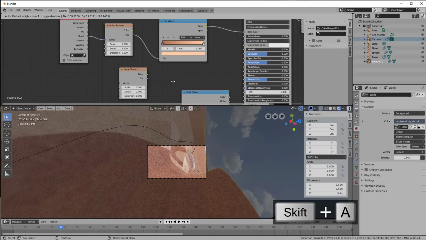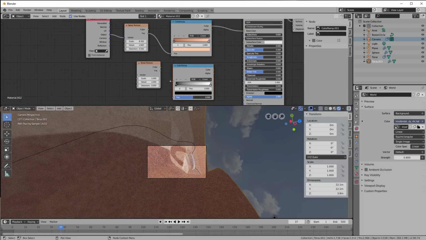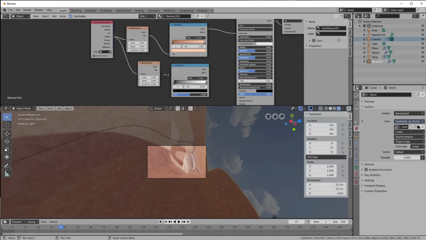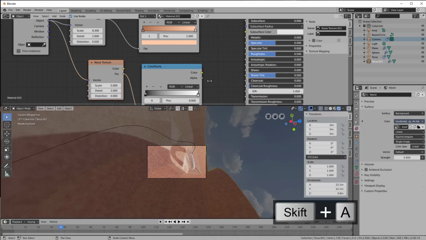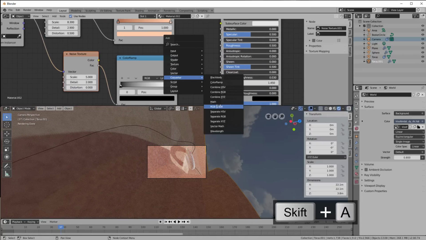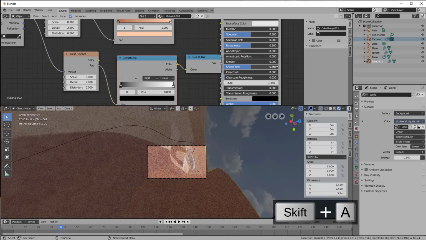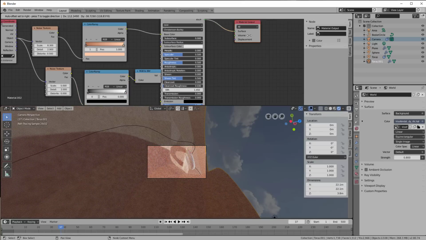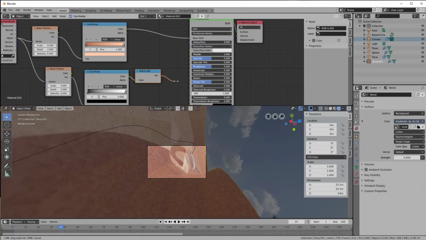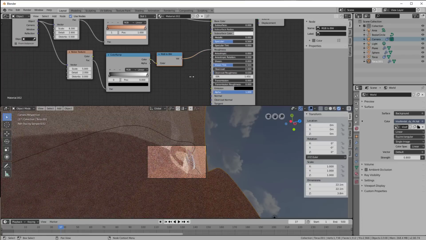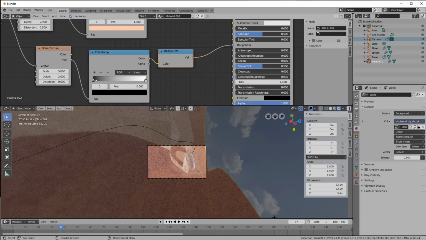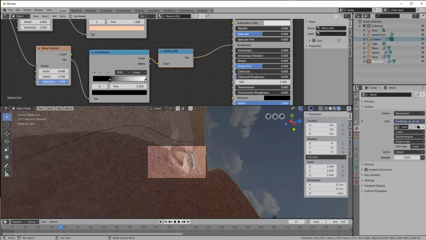Converter color ramp, and I take from this object to the factor again. I use color here, but I can put in a converter, RGB to black and white, not needed but looks nicer. And I take this to the roughness, and I take up this a bit, so I get a little bit more roughness in different places, and change this a little bit.